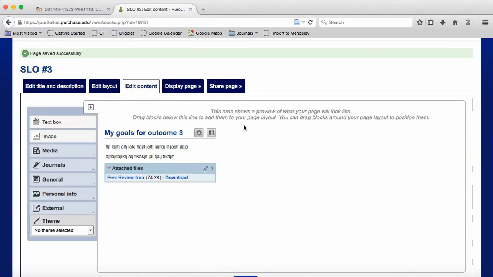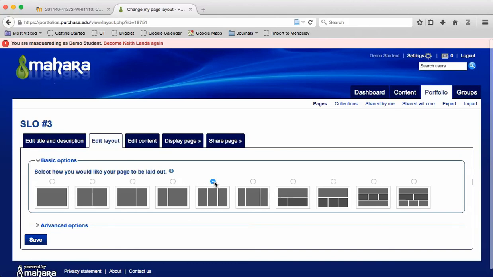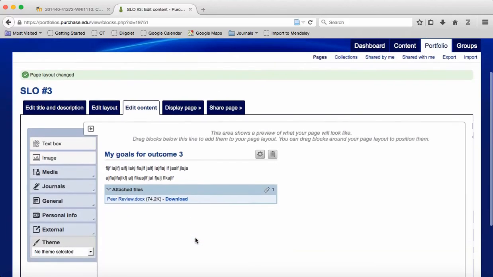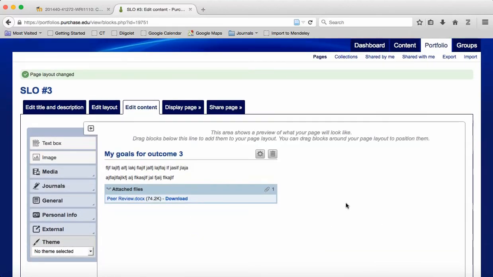Now, one thing you will perhaps want to do for your portfolio pages is to move away from the default, which is to have this 3-column newspaper kind of format. If you want instead to have a couple of columns, you could click on Edit Layout, and instead of the 3-column format, pick, say, 2 equal size columns, or a wide left column and a narrow right column, whatever you think works best for your page. Save it. And so there would be a space where you could add examples of your work and comments about that work to show how you're meeting outcome 3.